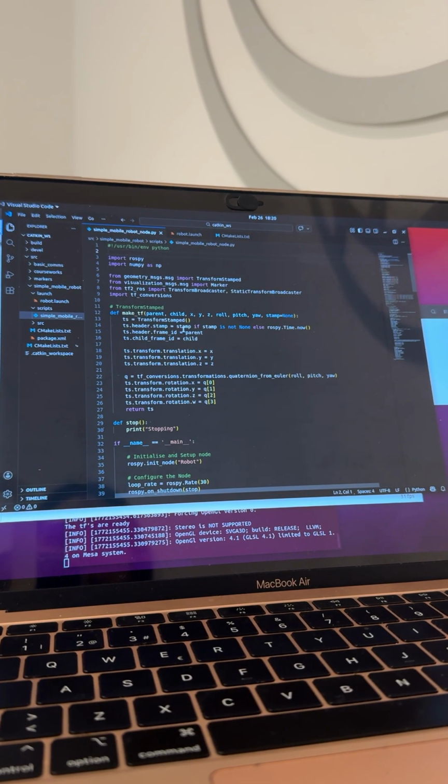Then we set the parent reference frame name, and also the child frame name. Then in here, these lines set the translation in meters. Then we have the quaternion, which is basically that the TF uses a quaternion, so I convert the roll, the pitch, and the yaw into a quaternion. And then these lines copy the quaternion values into that TF message. And finally, I just return the fully built transform.